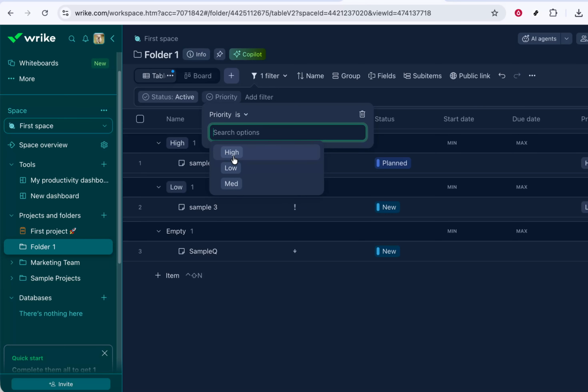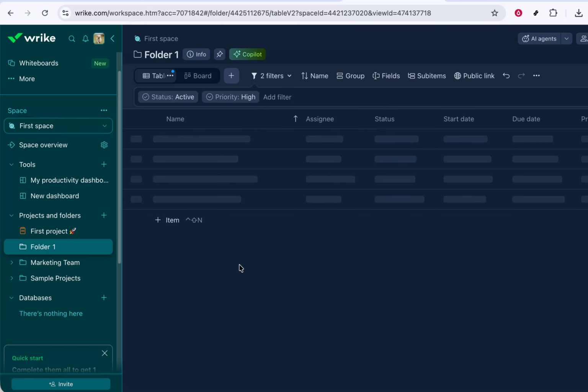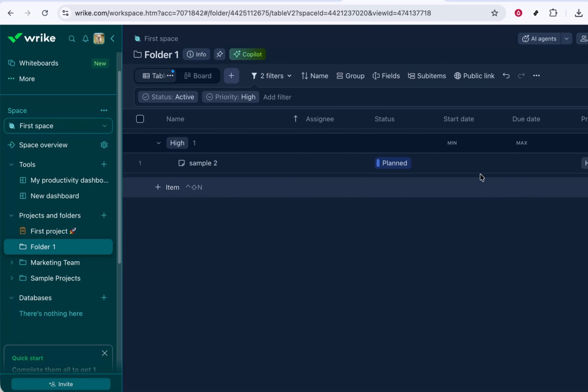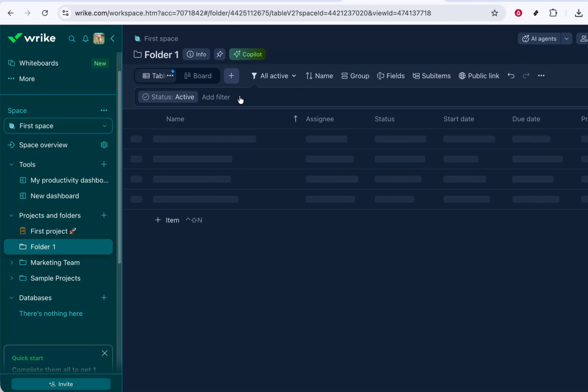For example, you might filter to see only active tasks, or only tasks assigned to you, or only items due this week. Take a moment to adjust these filters until the list on your screen matches what you need to focus on.